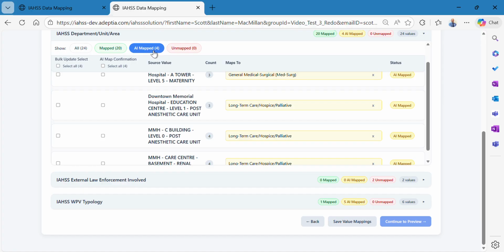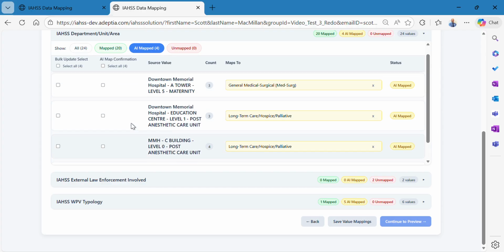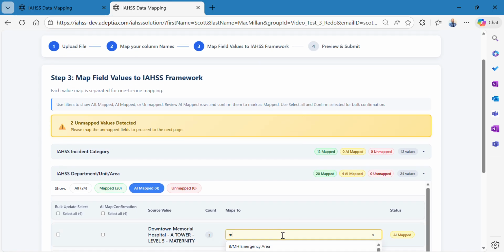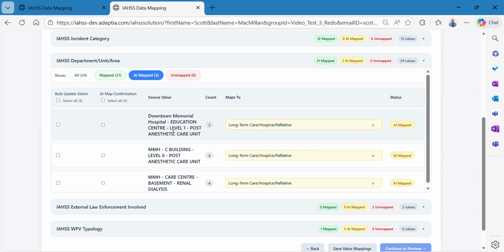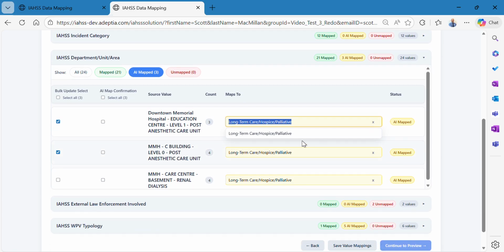We'll refresh, and now we're simply down to 4. We've got maternity, which I think is the only one that's like that. So that's going to be actually maternal, infant youth care, and refresh. Now we're down to 3. We've got a surgical, we've got another surgical, and we've got a renal. So these 2 could be bulk mapped. And that would be to the med-surg.